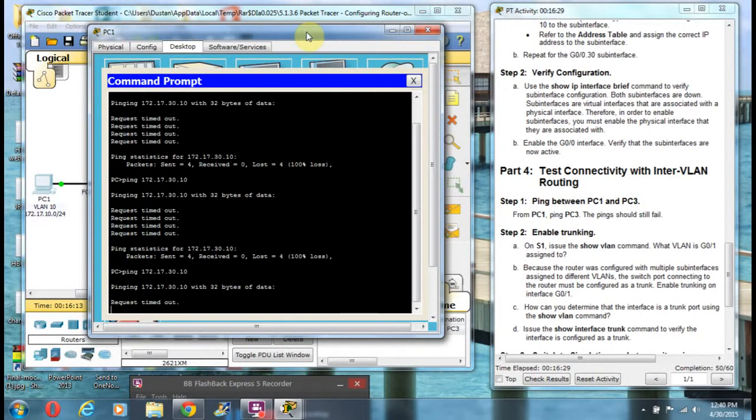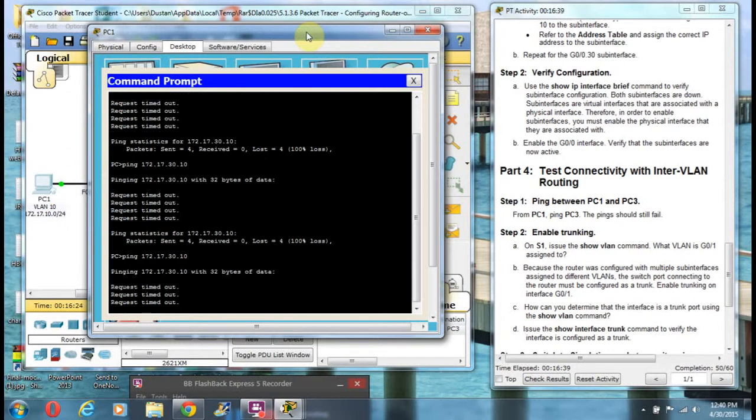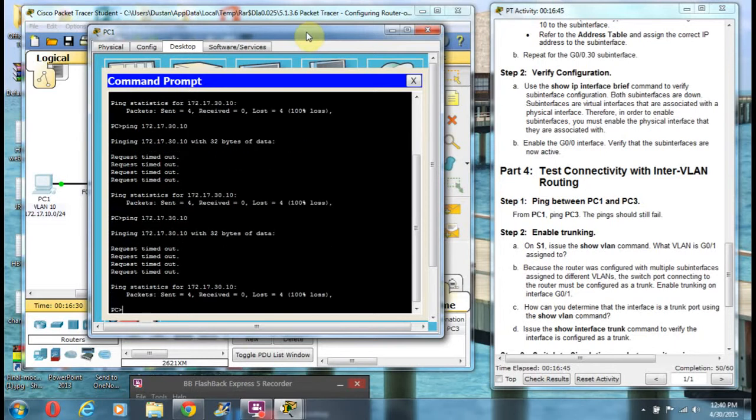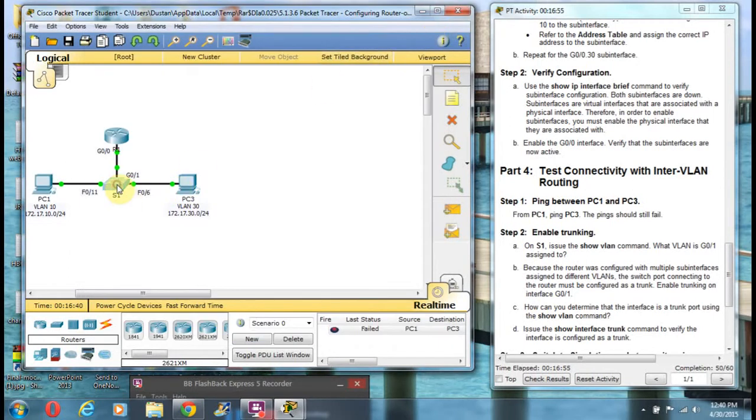Request timeout. Request timeout. Request timeout. So we're still not getting there, and if you read the directions, you would know that before I even did this. So we have to enable trunking. Now that we know that's the next issue, let's go to the switch 1 command line interface.